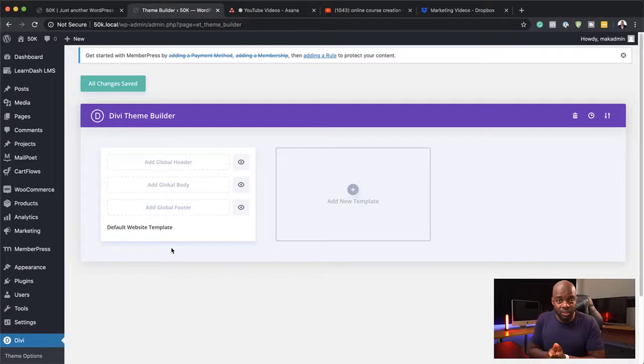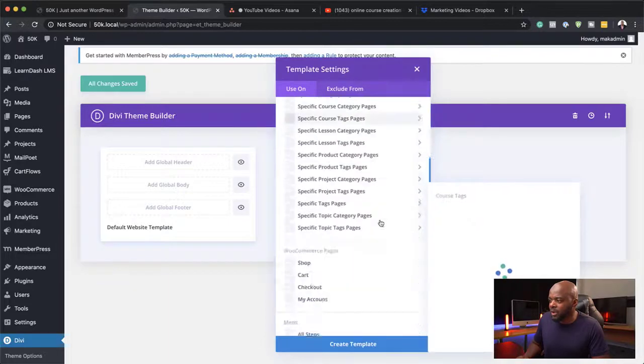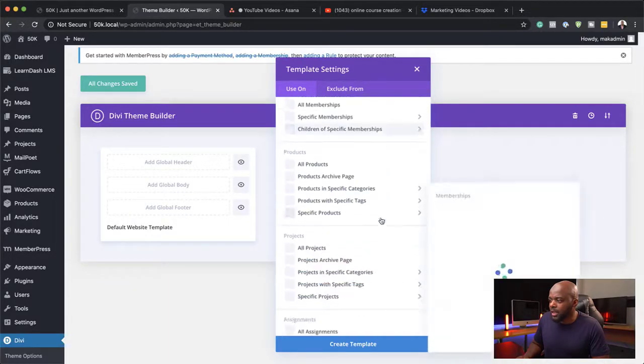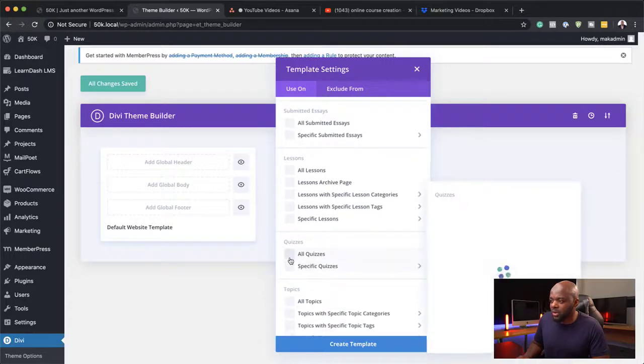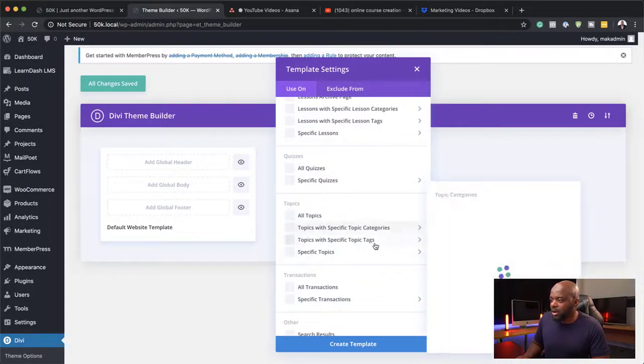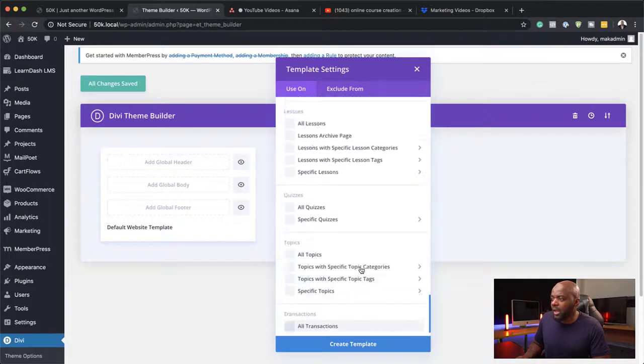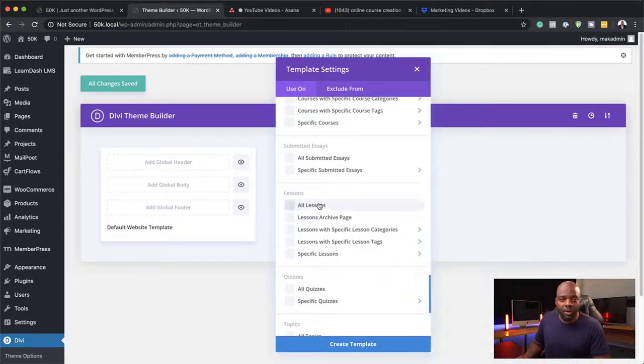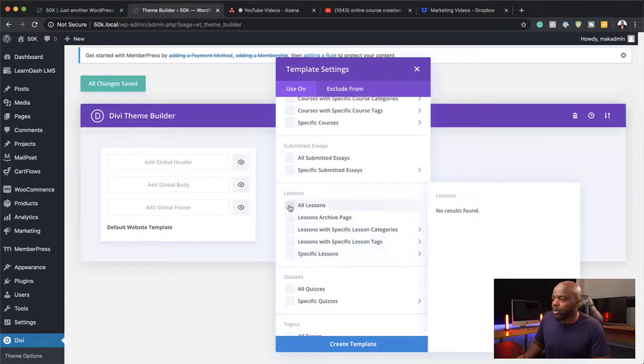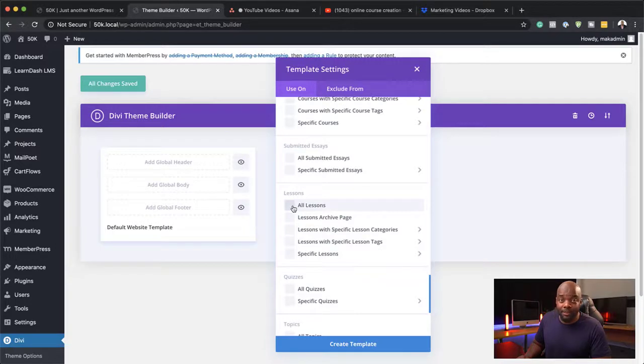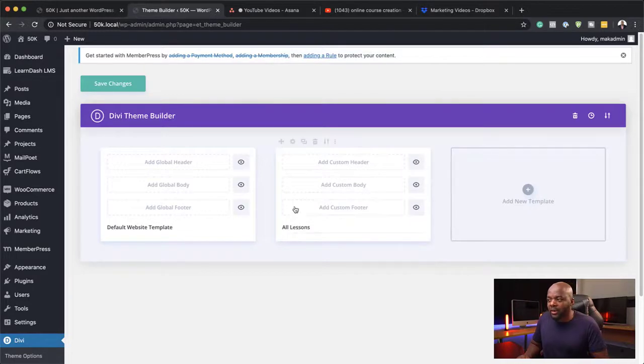In this case, LearnDash. So let's say I create a brand new template here. If I click on this plus button, I can go all the way down here and look for, let's say, lessons, and I can also customize quizzes and so on, topics. So I can go in here and create specific pages for my lessons, archive pages, and so on. So let's say I want to create a layout or a template for my lessons. I would just come over here, select this, create template, and whatever I design here will apply throughout all my lessons on my website.